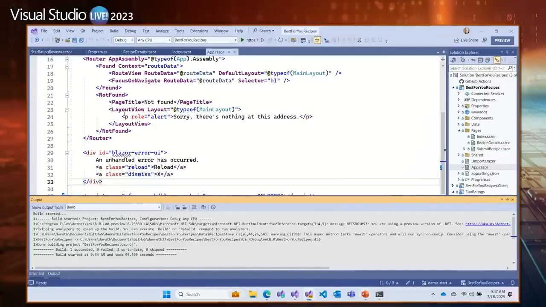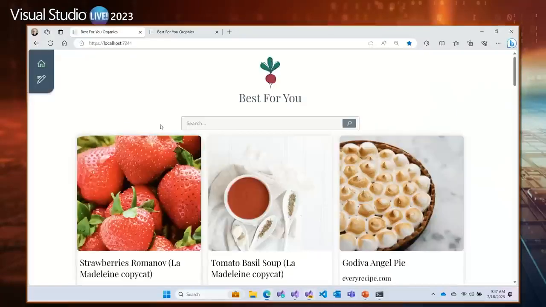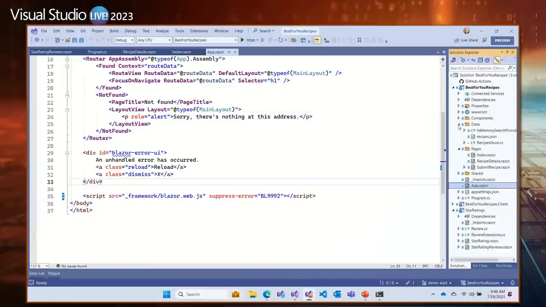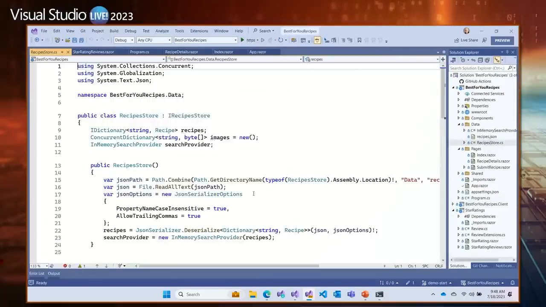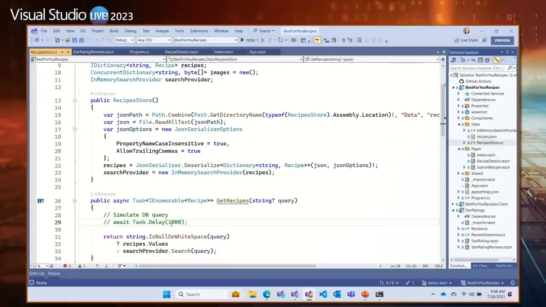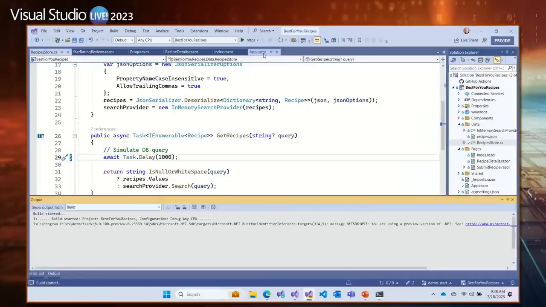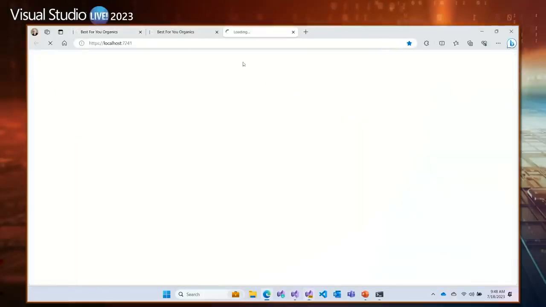Okay, so right now the homepage actually loads pretty fast. I can mash on the refresh button and it's very snappy. The recipes in this app aren't actually being loaded from a database. It's just a JSON file. But let's pretend that they are. So let's go to our repository for getting the recipes, and we're going to add a simulated database query. We're just going to add a Task.Delay for 1 second. It's an async task. So if we now rerun the app, we should see that it takes a little longer for that homepage to render.